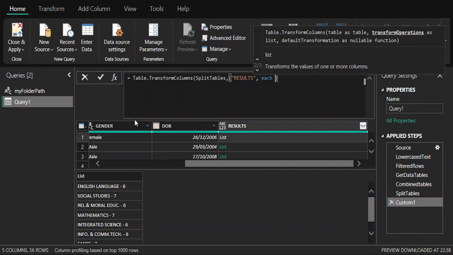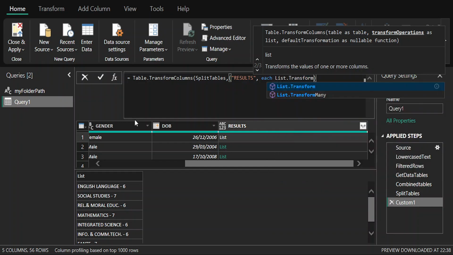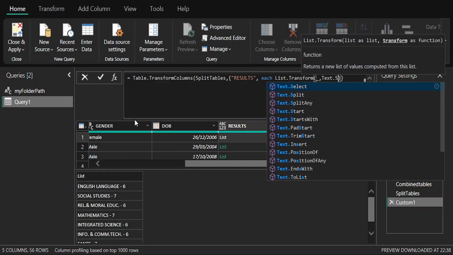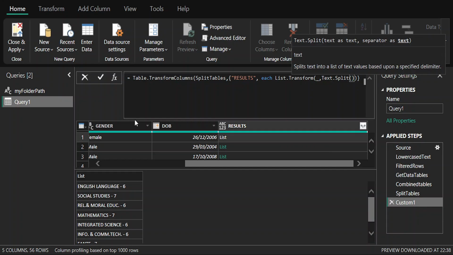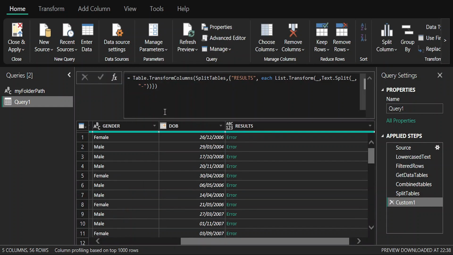Each, what we will do is List.Transform, because we are transforming each of the lists within there. And what are we doing to the list? So for each list we want to do a Text.Split. What are we splitting by? We are splitting each item by the delimiter. What delimiter? The dash.